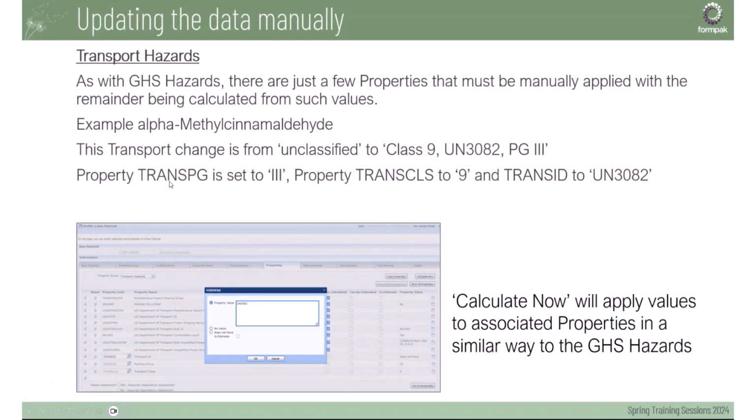So here we need to set the property trans PG, which is the packing group, set to 3, trans CLS, which is the transport class, to 9, and trans ID, the transport ID, UN 3082. It's very important to include the UN in this property, otherwise the other properties that are calculated from these values will not calculate properly.